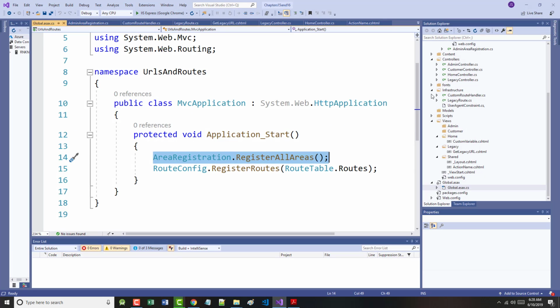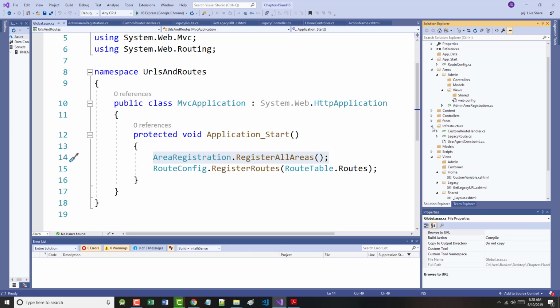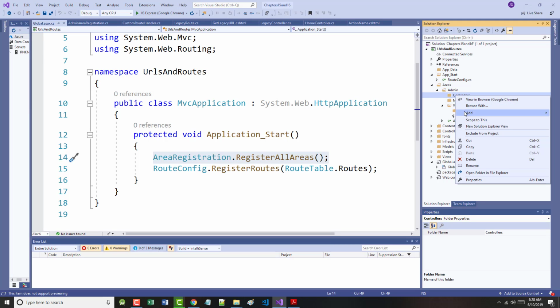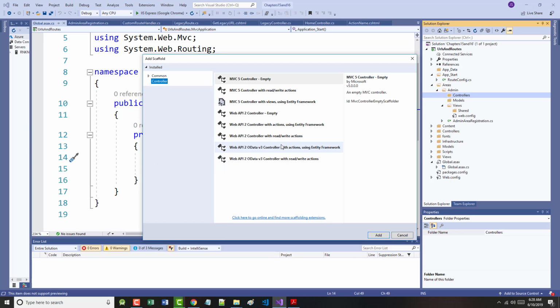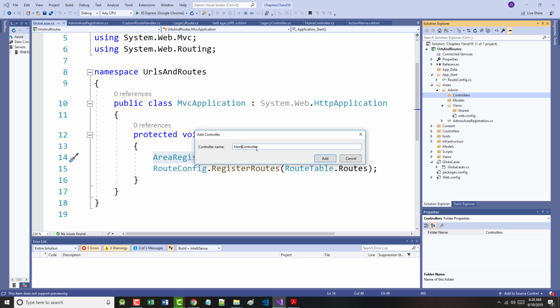So we go into our Areas. Now I'm going to close a few things, just to make it easier, or how about this, make it harder for me to screw up. All right, there's my Controllers. Right mouse click, Add, Controller, Empty, Add, Home.